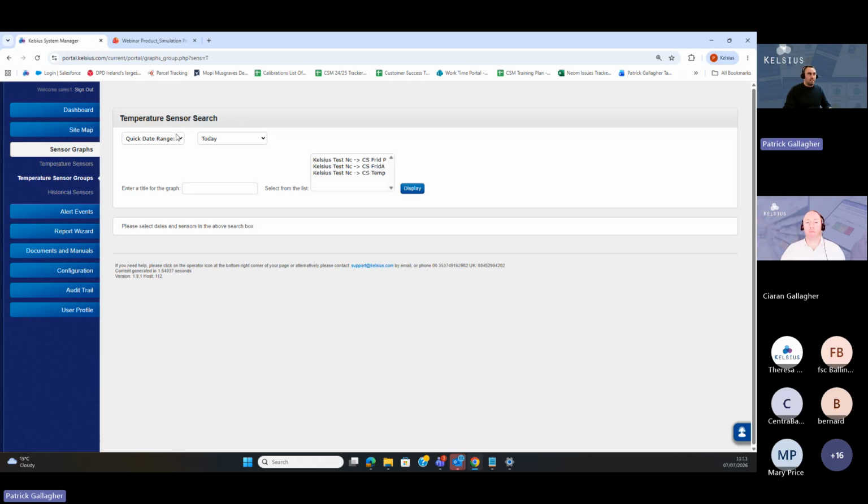I'm also going to select a date range. You can select any date range you want to view your sensor readings. I'm just going to pick the 14th of June as an example. Then what you're going to have to do here is select the two sensors. As you can see there, we have one labeled CS Fridge P and CS Fridge A. I'm just going to select both of them and hit display.